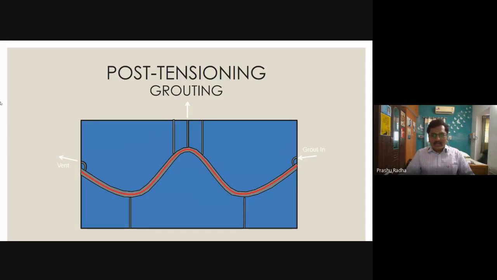Again, this represents the grouting process. I told you, right? One is the vent, another one is the grouting. Grouting is on the right side. Again, that's the vent where you pour the cement grout in.